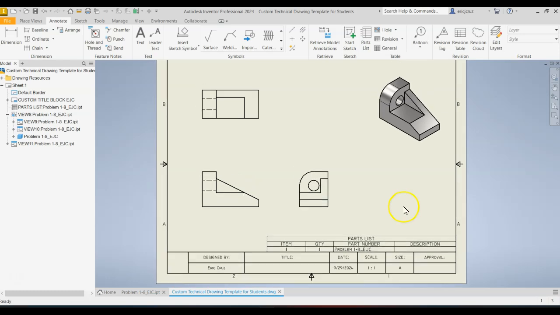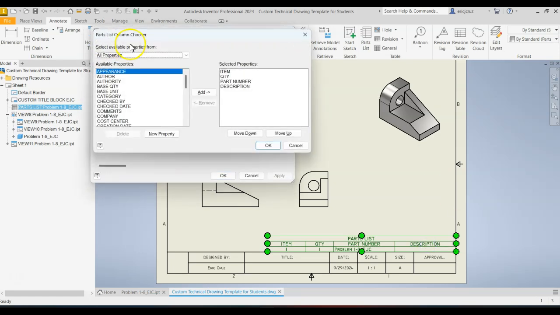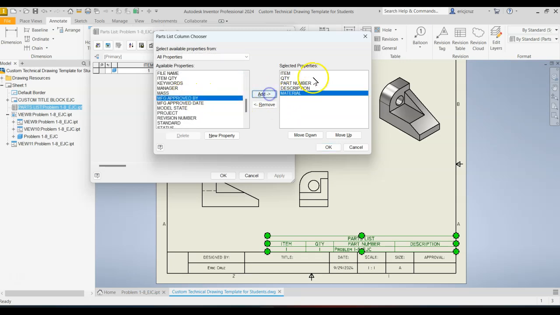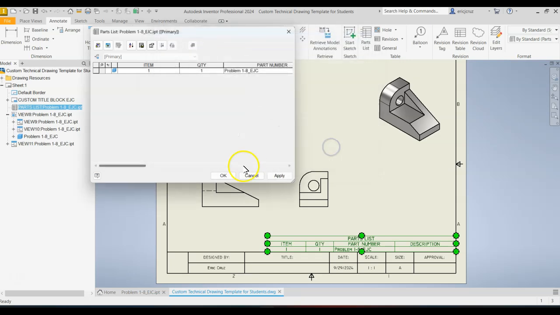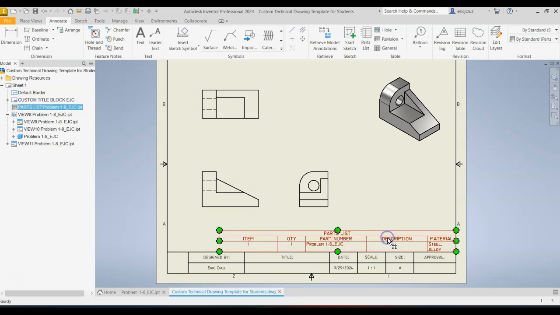If you are worried that I might take points off, go ahead and double click on it. Click on the column chooser and add the material. If you add the material, that's a good thing. Okay, and then let's adjust this. There we go. You can play around with the sizes of the columns just to clean it up a bit.